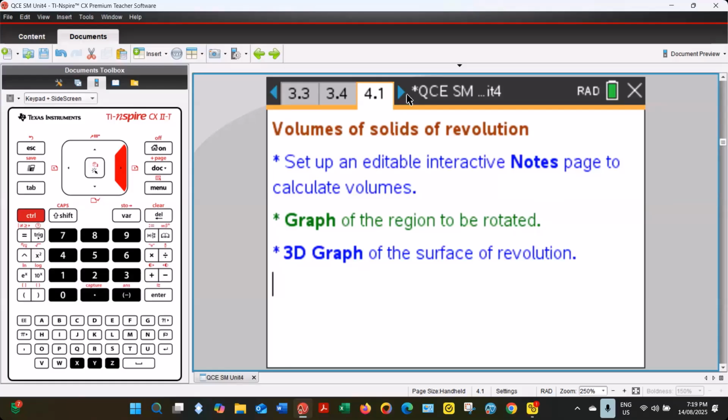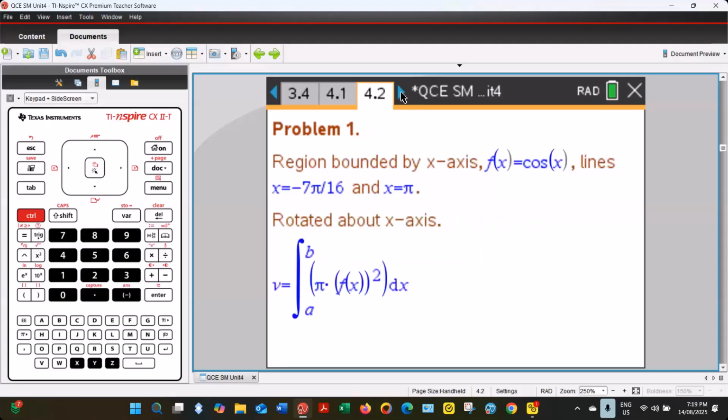You edit the inputs. We're also going to graph the region to be rotated and the 3D graph of the surface of revolution. Okay, so in this problem, we're going to find the region bounded by the x-axis, f of x equals cos x, between negative 7 pi on 16 and pi. So rotation about the x-axis. It's going to be the integral from a to b of pi f of x squared. So it's analogous to volume equals, analogous to the pi r squared.